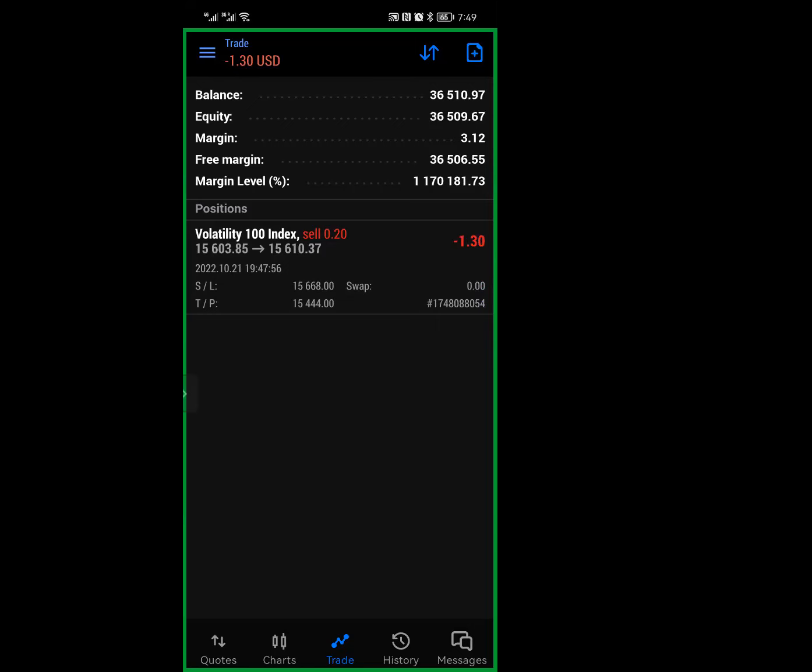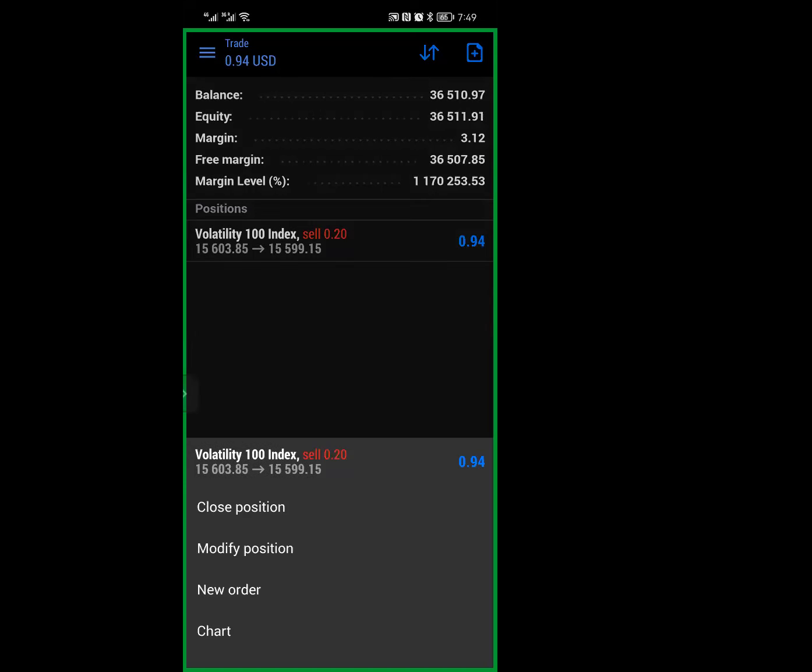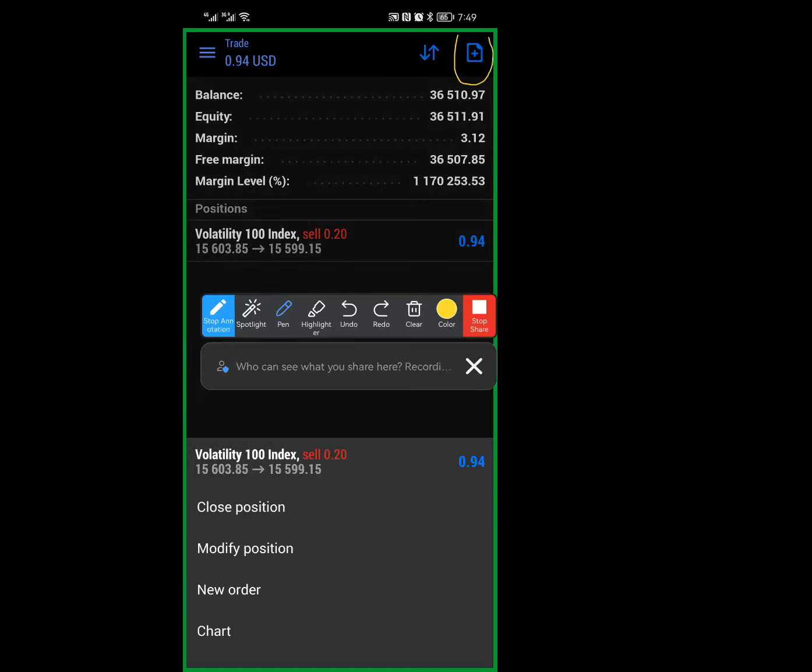Then let's also assume you enter the trade before you want to set your stop loss and the take profit. At that point, you press and hold the trade, and then you just go to modify position. This is it. You come to modify position. You want to add an order to it.